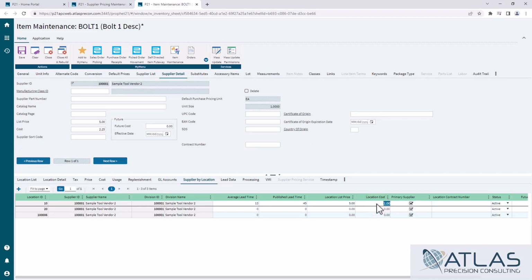So in the case of location 10, it would go, oh, my cost is $2. But location 20 has a 0. So what it would do is go, oh, wait, this is set to location cost, but they have a 0. So it would come up and revert to the cost at the supplier detail tab. It prevents you from having to enter in location costs for every single location. If only one or two of them are different, you can just maintain those, and then everybody else will default up to the cost tab at the supplier detail.